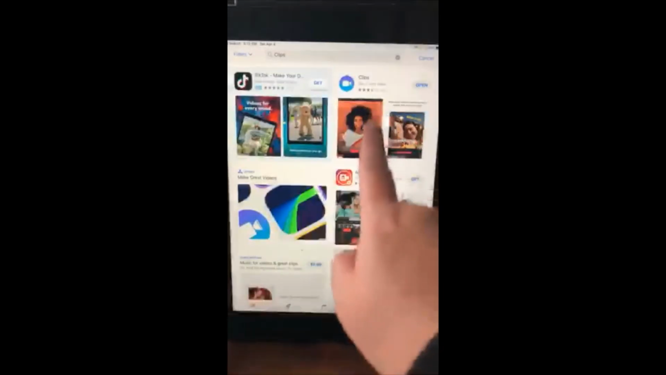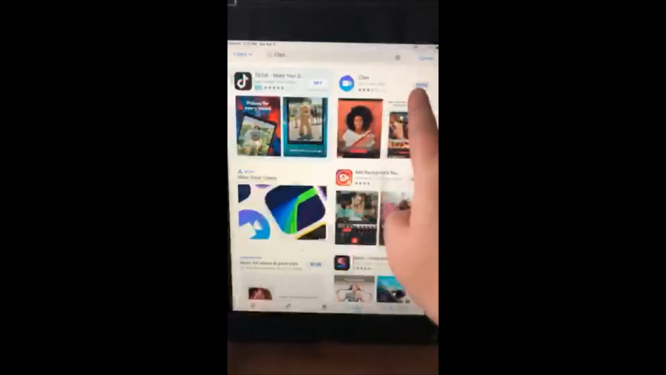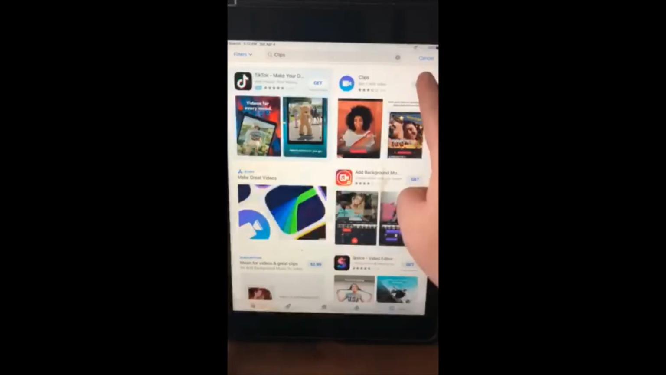So I'm going to type in Clips. Okay, there it is right there. I already have it downloaded, so I'm just going to click on Open.